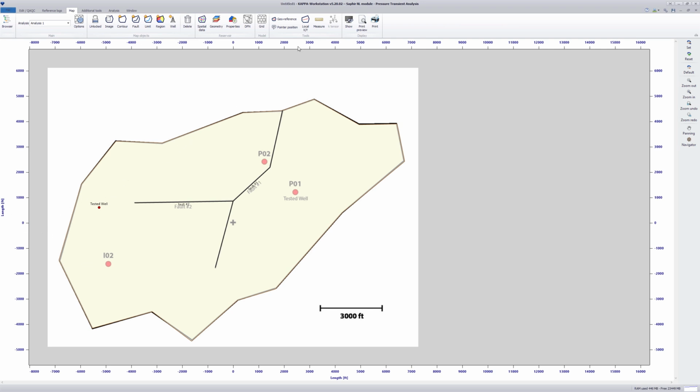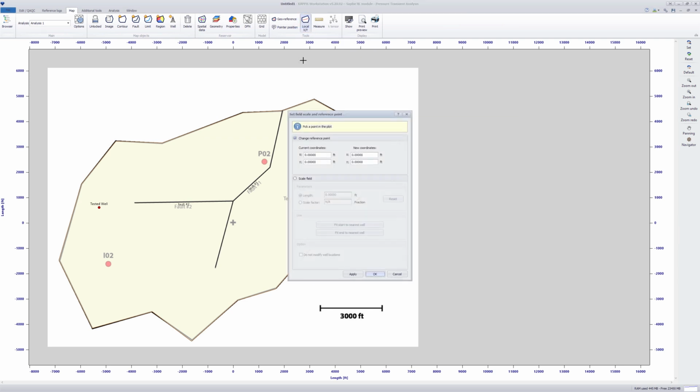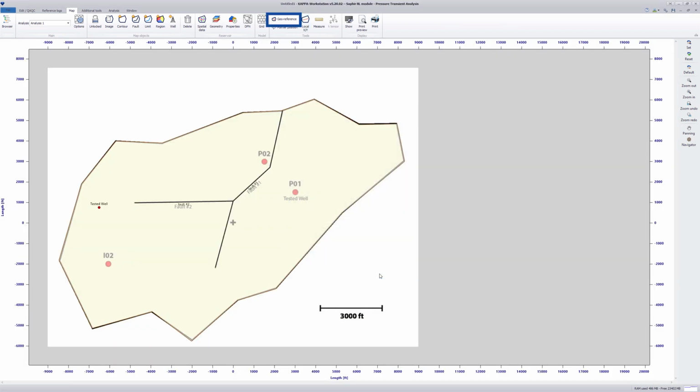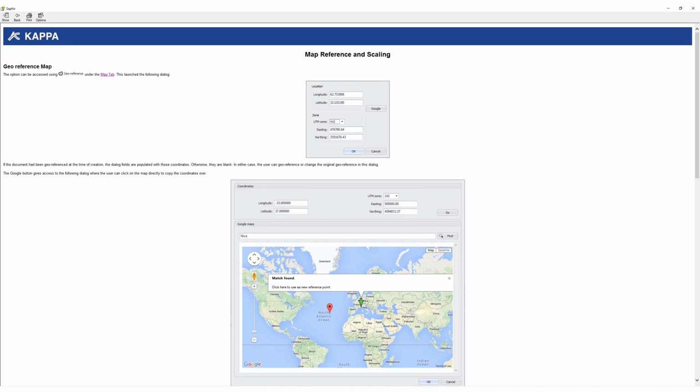Next, look at the scale, bottom right of the map, and open the same local XY window. Select the Scale field option and click and drag a line along the map scale. Enter a value of 3,000 feet in the Scale parameter field and click OK. In addition to our local coordinates, georeference data can be handled. Refer to the help for more information.